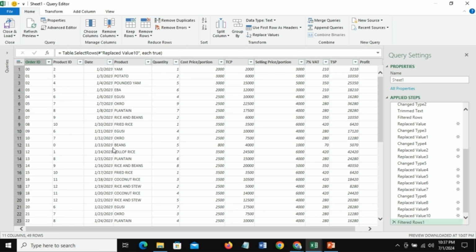And then next we checked the mean or the median value in order to correct the outliers. And then we also did some calculation there. We split this product ID by delimiter, and then what else? We made sure that the data types are correct for all the columns, and then after that we can now close and load. All of these steps that I've mentioned are in the description box down below. You can go through them.